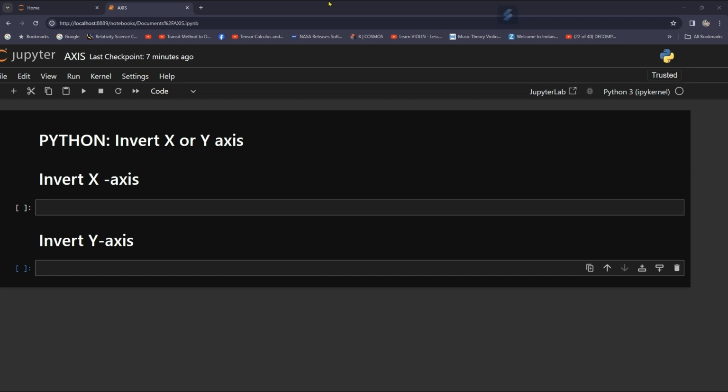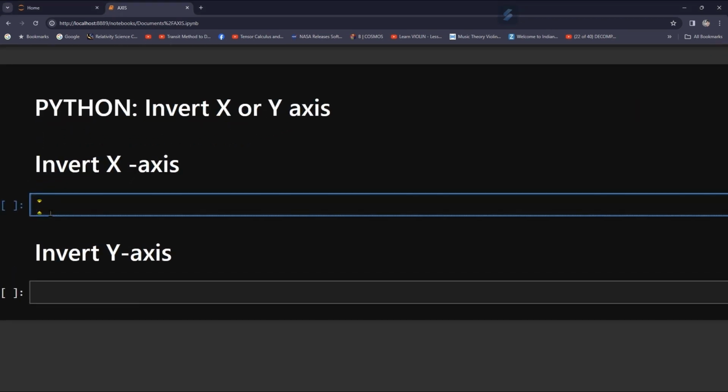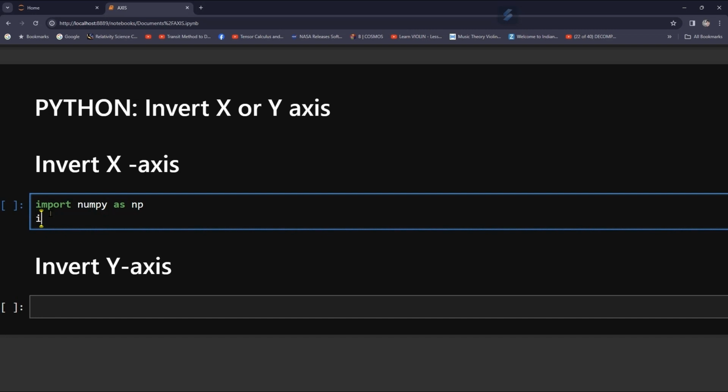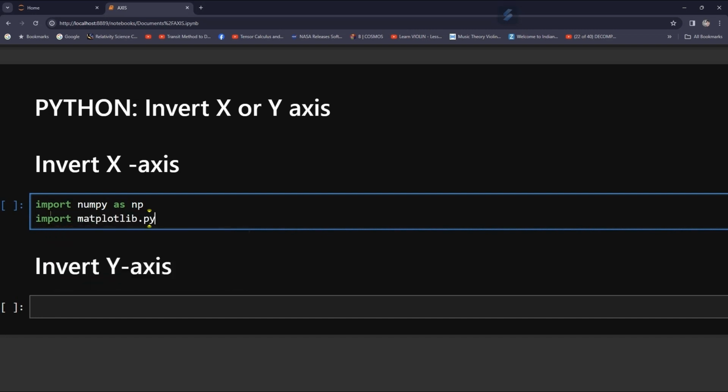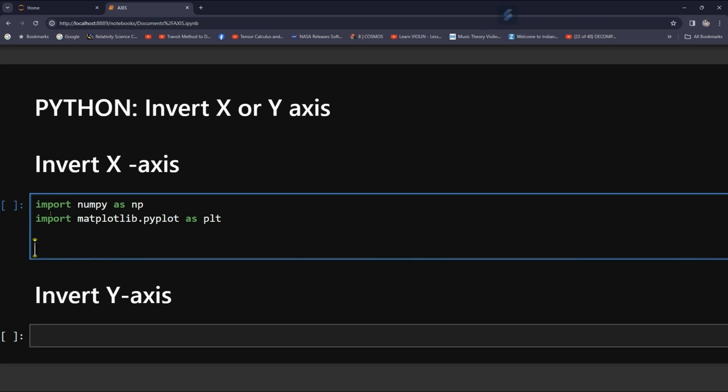First we'll invert the x-axis. For that we'll plot a simple graph. So import some libraries, NumPy and Matplotlib. Now you can define your x and y data. You can say x equal to np.linspace, say 1 to 10 data points.